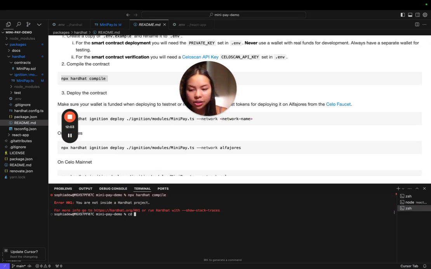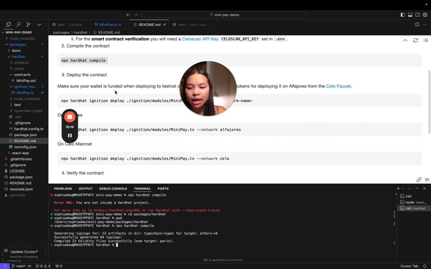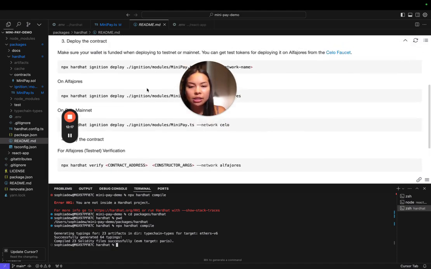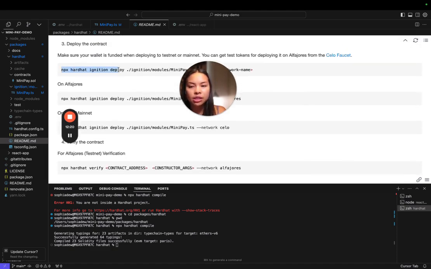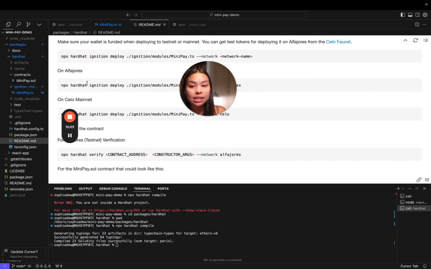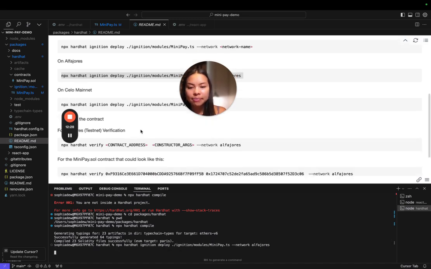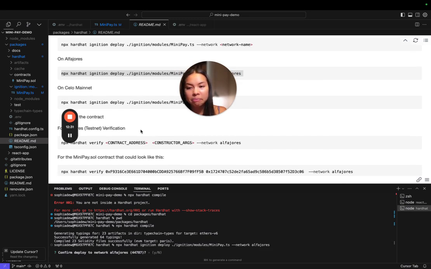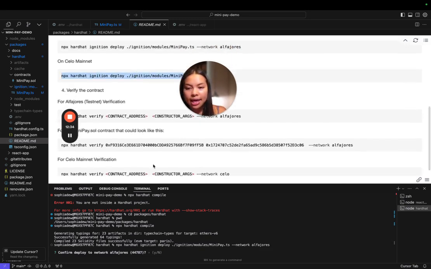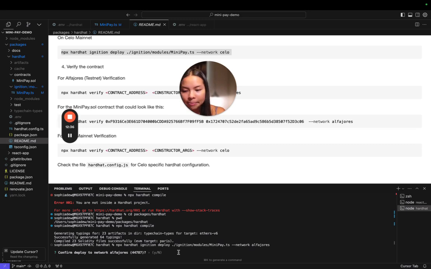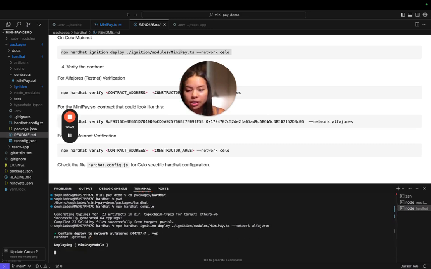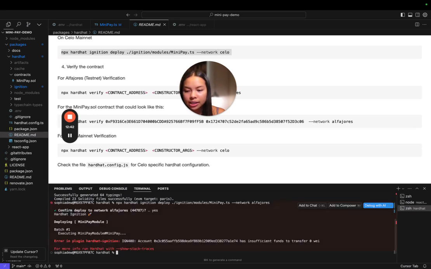You're going to want to first make sure that you're inside the right folder, and then do npx hardhat compile. And then to actually deploy the contract, you can do this deployment script, and because you'll be on Alfajores testnet, this is how you can do it. And of course, if you're on Celo mainnet, you can do this deployment script instead. And yep, it's gonna ask if I wanna confirm my deployment. I'm just gonna select yes, and then it actually deploys.